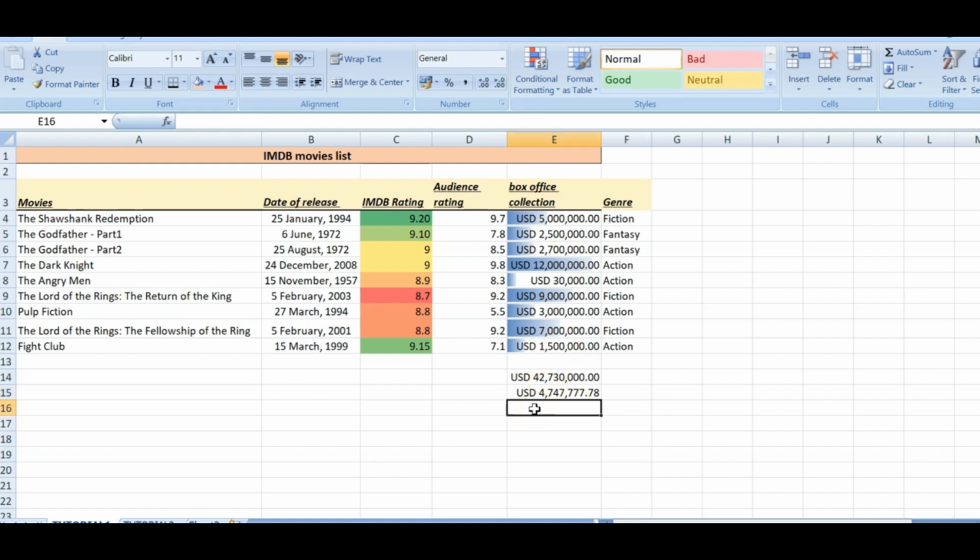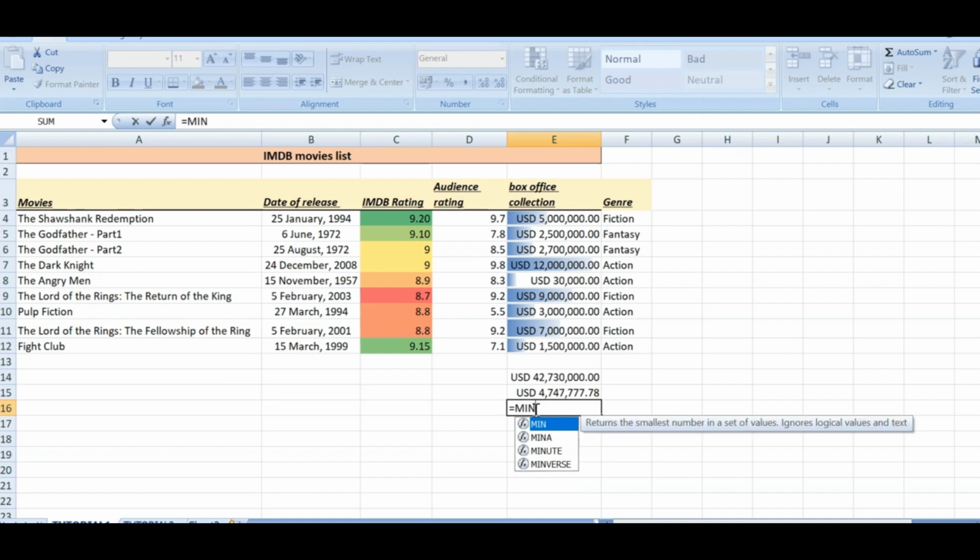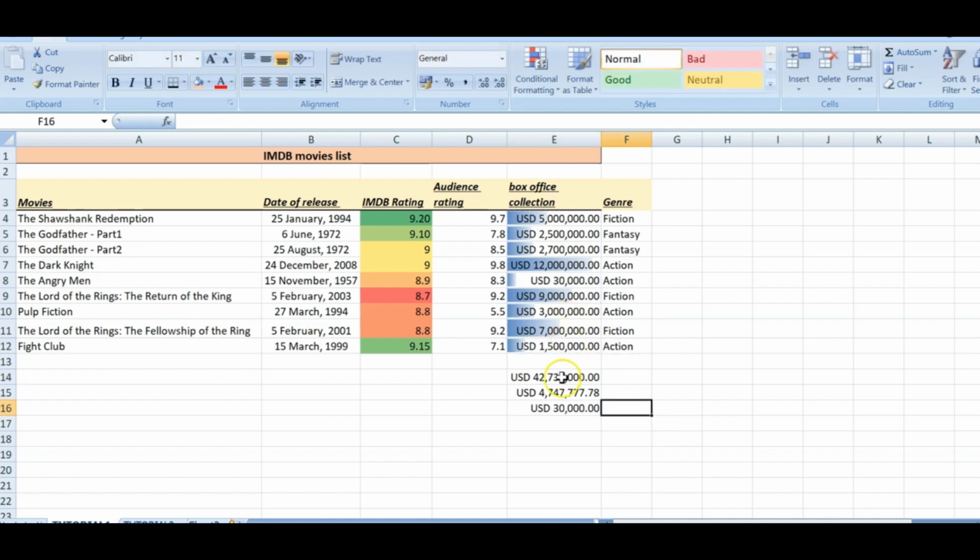So what is the minimum? For the minimum, we have a function MIN. So close the bracket. Again, it says the range. So just select here. It will give you the minimum value. Similarly, can you tell me what is the function for the max? So you can try at your home.